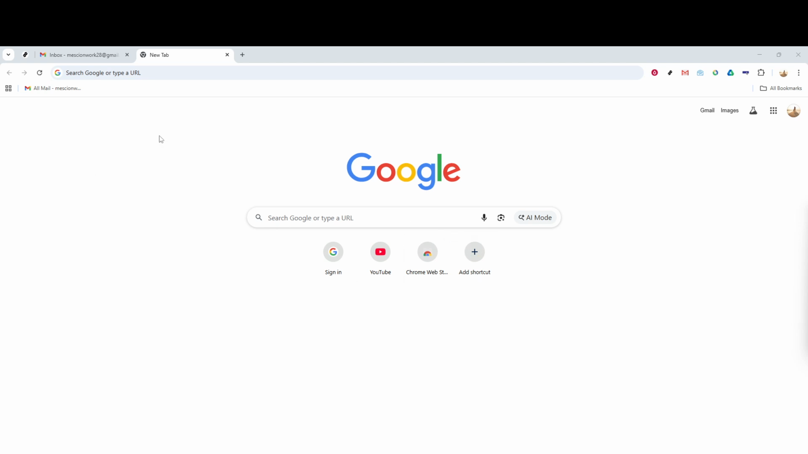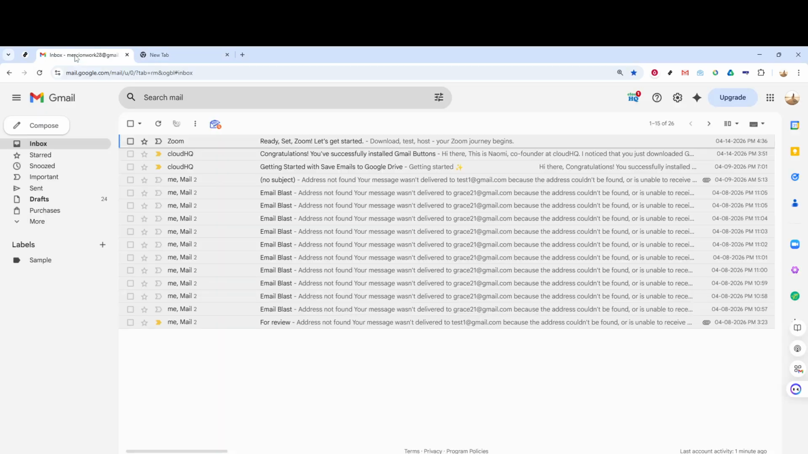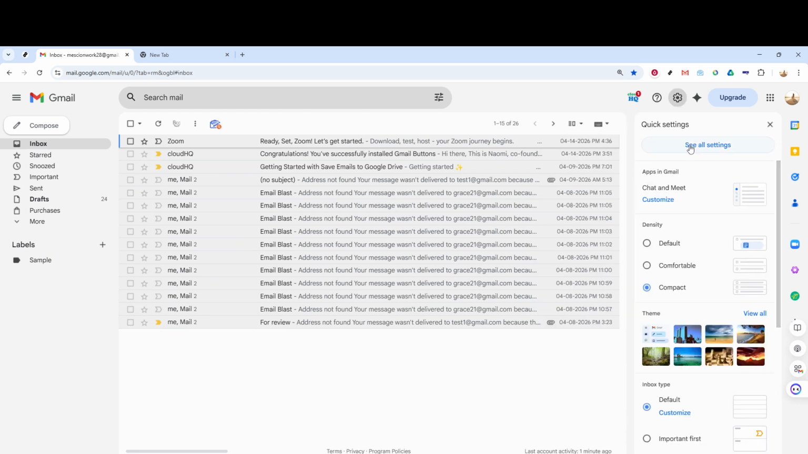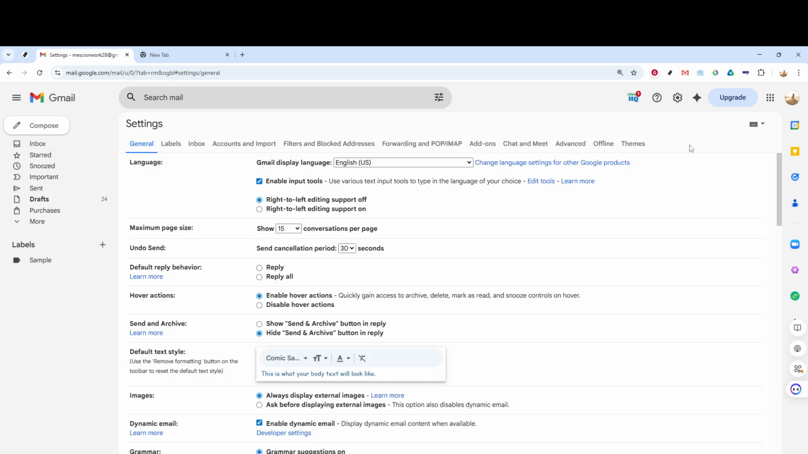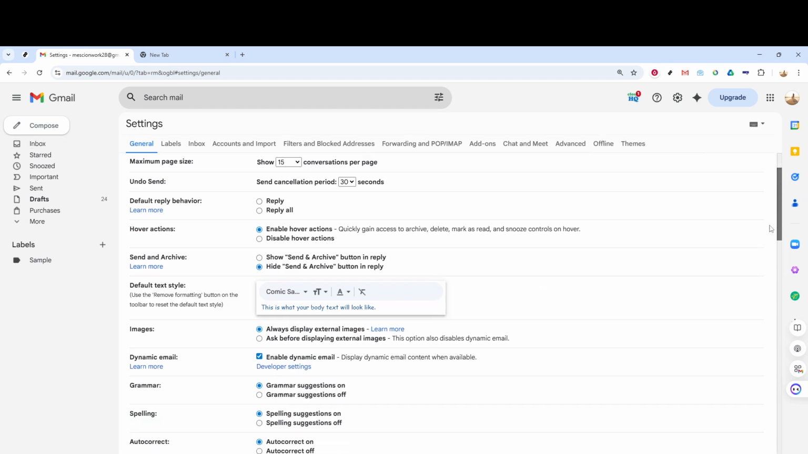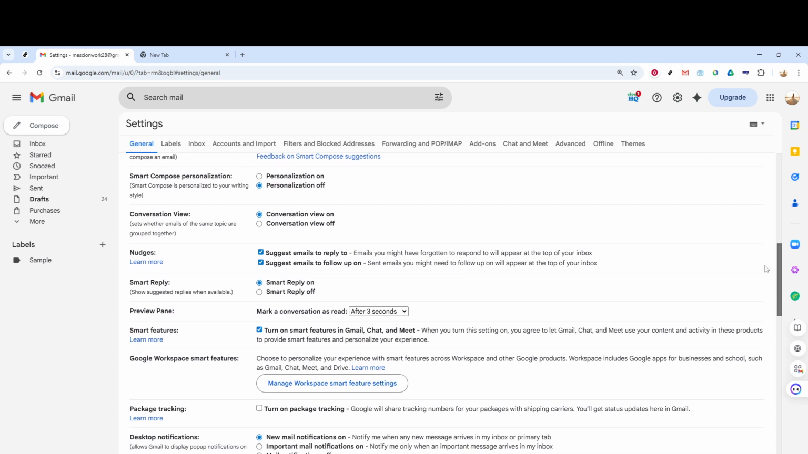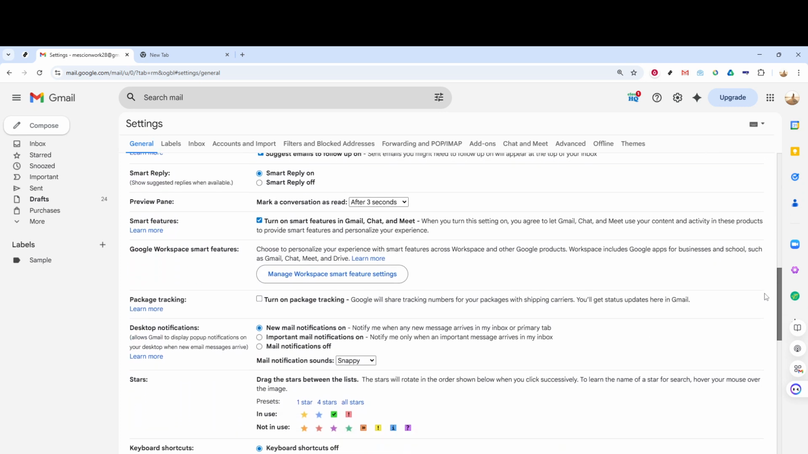Start by opening your browser and signing in to Gmail. Once you're in, the key to trashing quickly instead of archiving is to turn on Gmail's keyboard shortcuts. Click the Settings gear in the top right, then choose See All Settings. In the General tab, scroll until you find keyboard shortcuts and switch them on. Don't forget to click Save Changes at the bottom. The setting won't apply until you do.